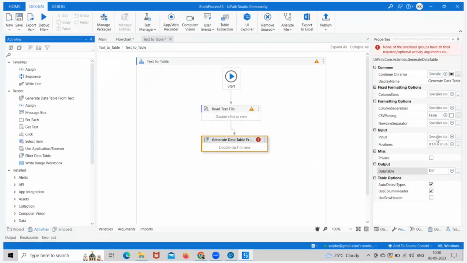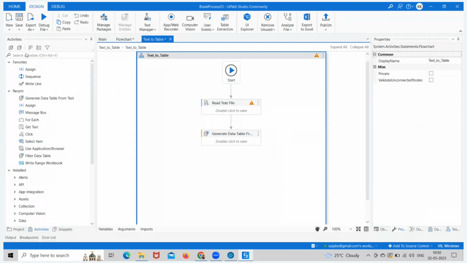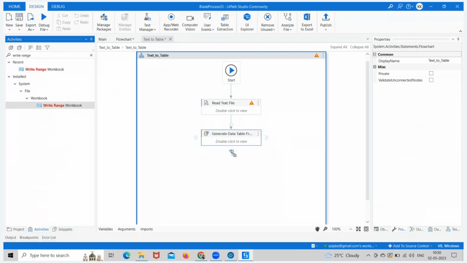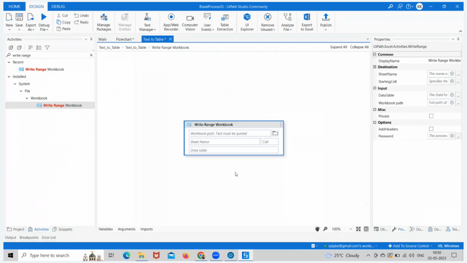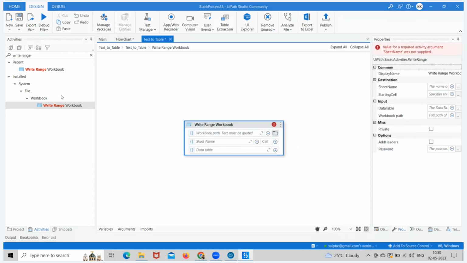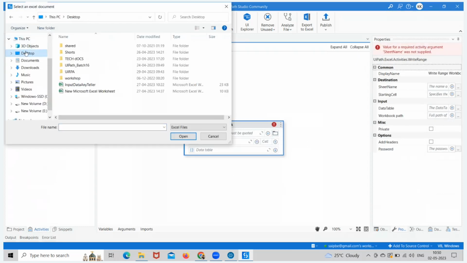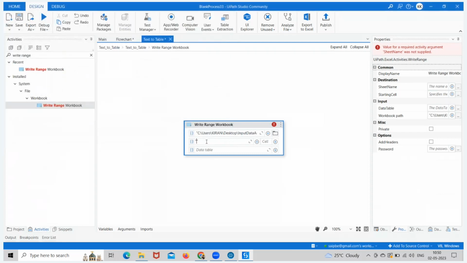So input is basically str where, and you have your data getting written back to the Excel. I'll use the write range workbook activity to just write it back to the Excel. So I have a file on the desktop. So input data, this is the data. So sheet name is Sheet2.